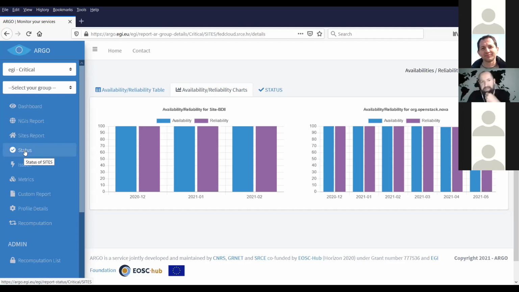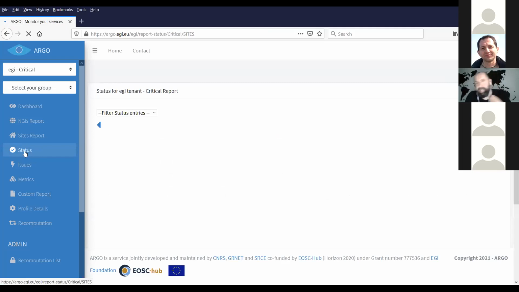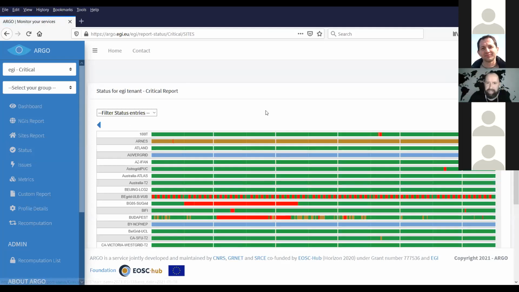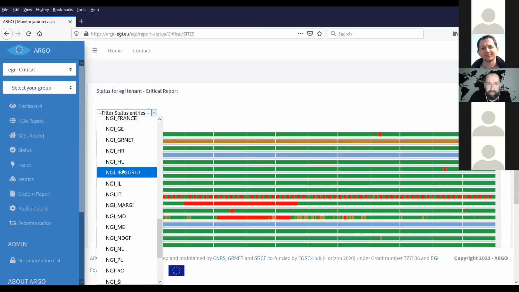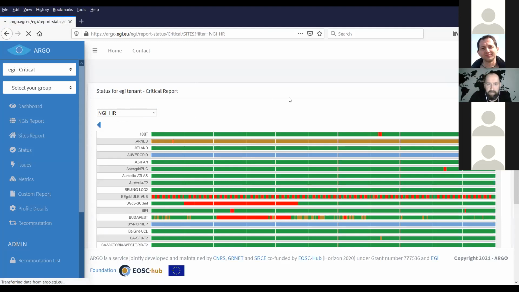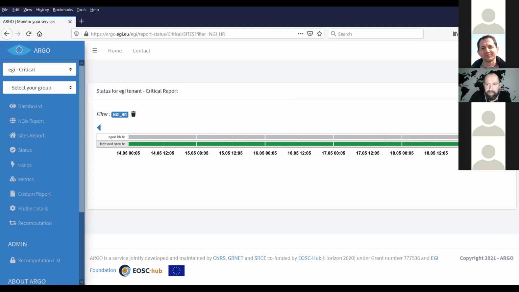So going further, these are the availability reliability reports. This is interesting to show, to brag to others, look how good we are. But if you're a site admin, this one is more interesting. This gives you real-time statuses. Again, I can do a filtering of my own sites. So just give me NGHR.